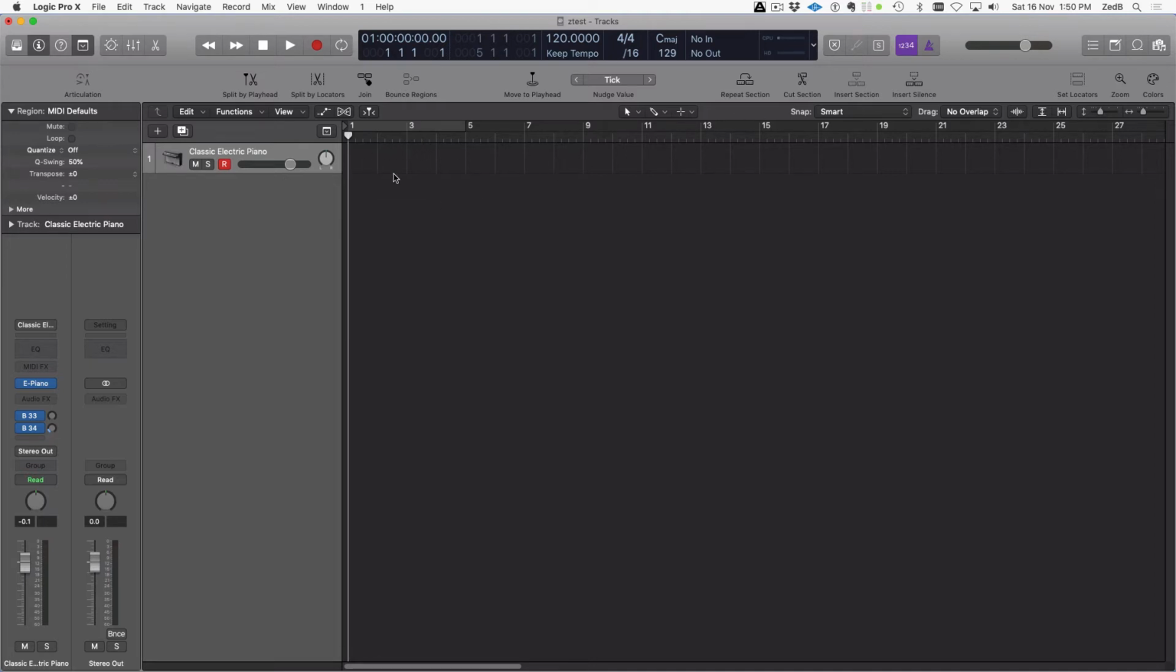So rather than using the scissors tool to cut things, you can actually just drag that and click on it and it will cut. So it's way quicker. You don't have to change tools. It takes a split second.